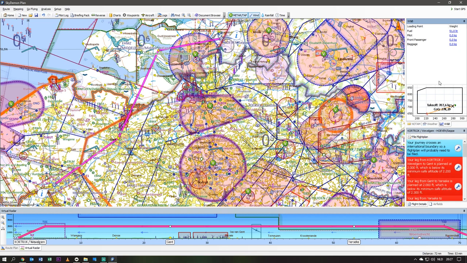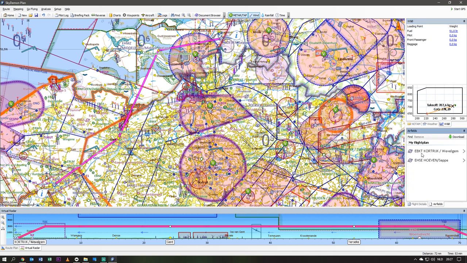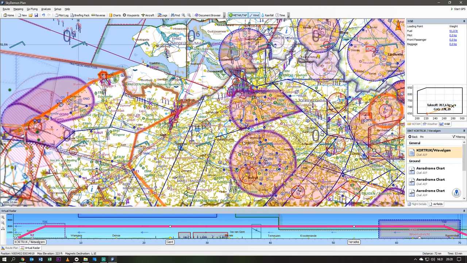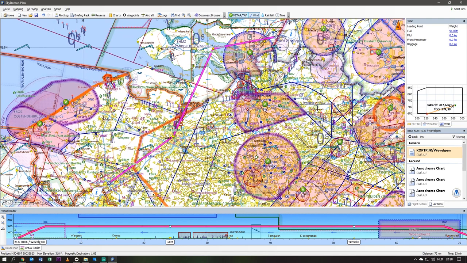After checking all this info, you can go to airfields and check all the charts, so you can have all the charts opened in a PDF, or some charts with the icon here at the right will be projected on the map itself. This is the computer version.